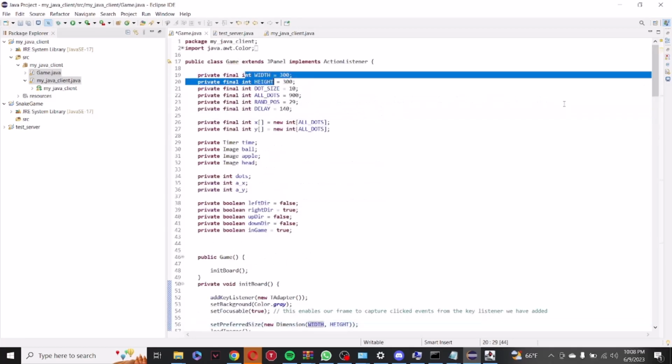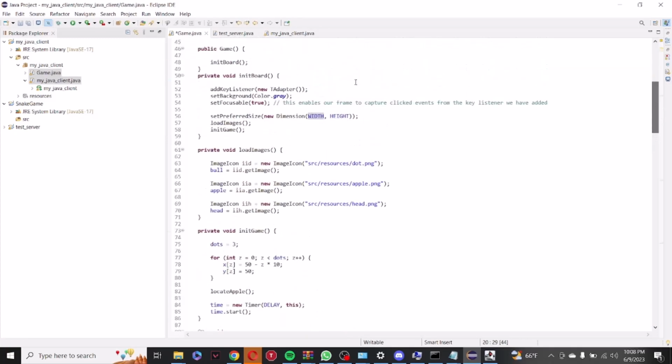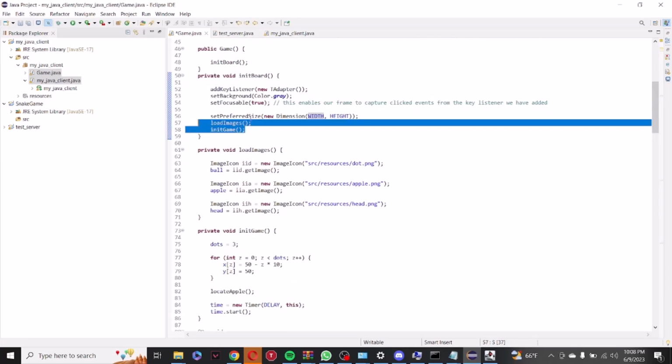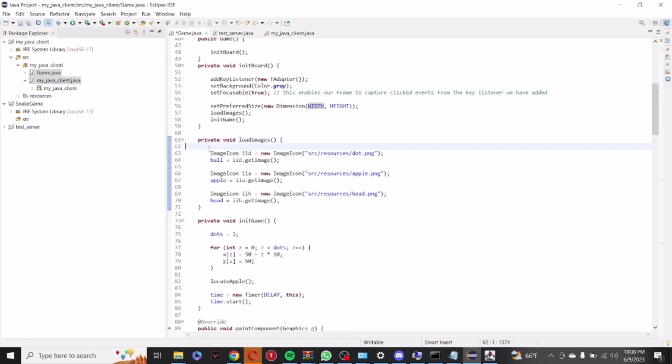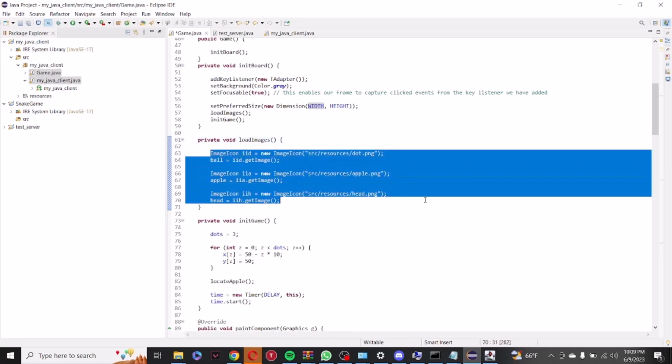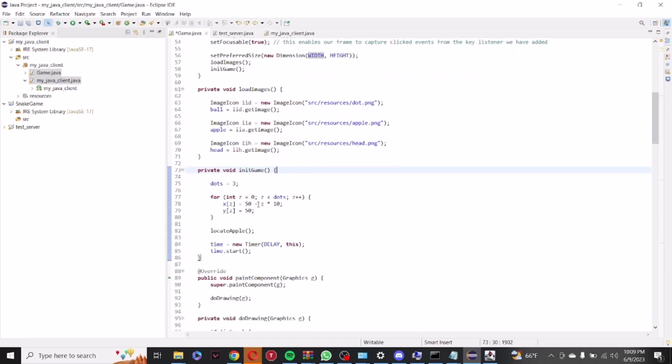We have defined it in there, and this ensures that our table is 300 by 300. And this will load images, and after that initialize the game. The load images method actually loads the ball, apple, and head, and after that the game will be initialized, and this will set our snake positions.